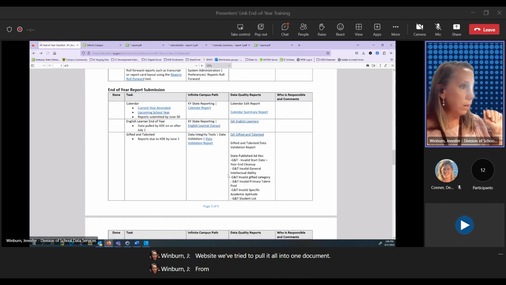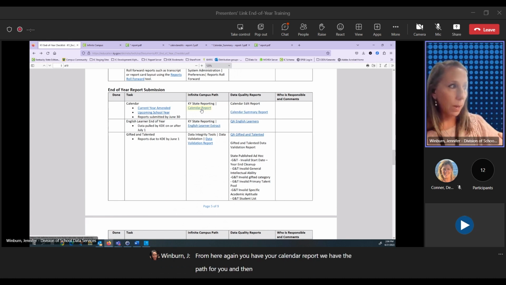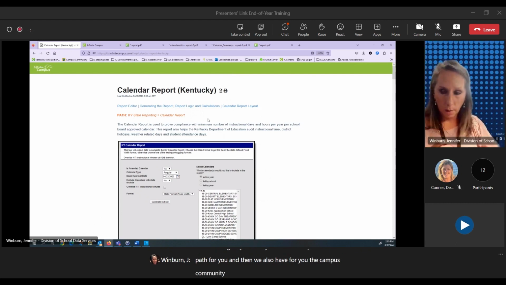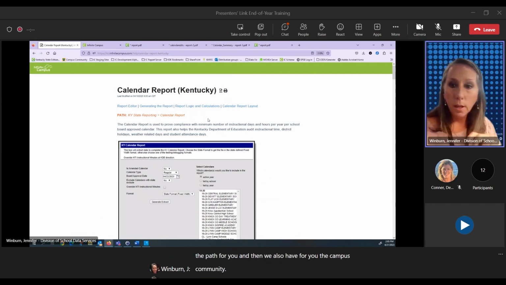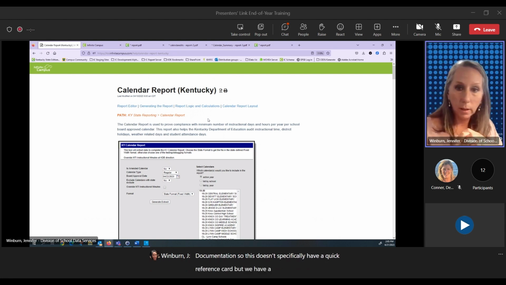From here, again, you have your calendar report. We have the path for you, and then we also have for you the campus community documentation. So this doesn't specifically have a quick reference card, but we have a campus community document to help you process this information.